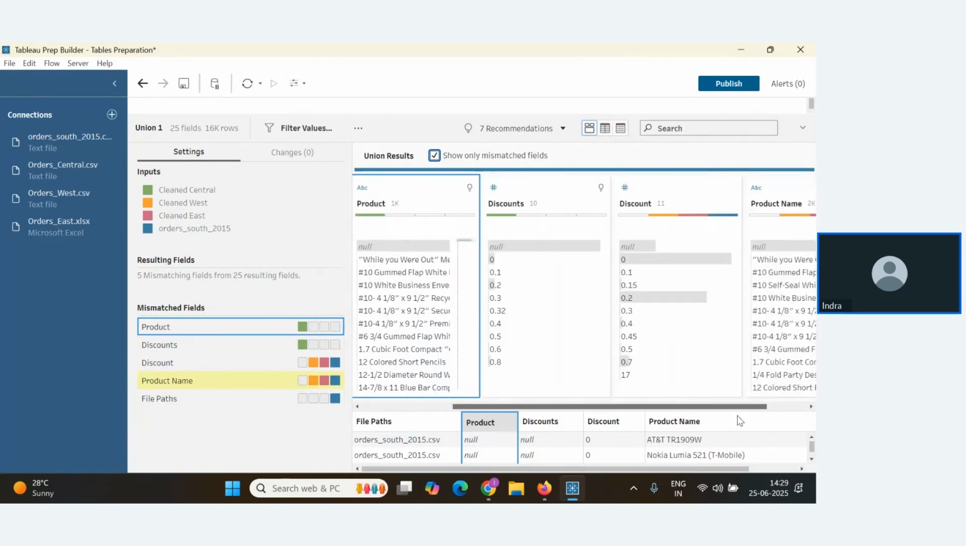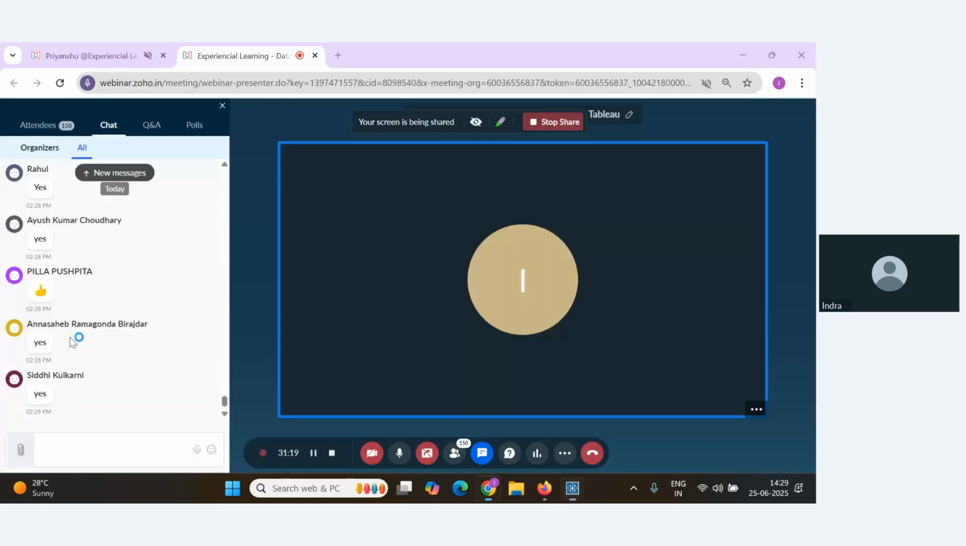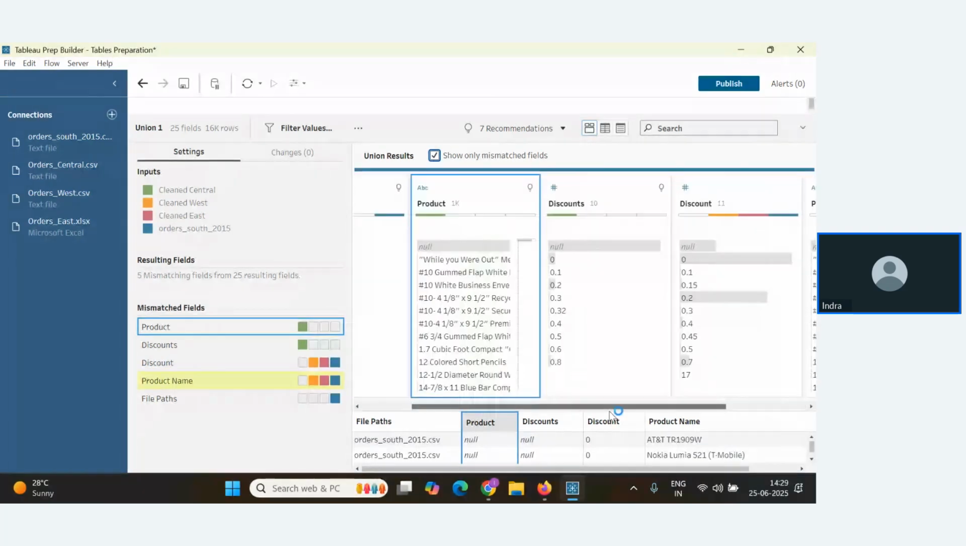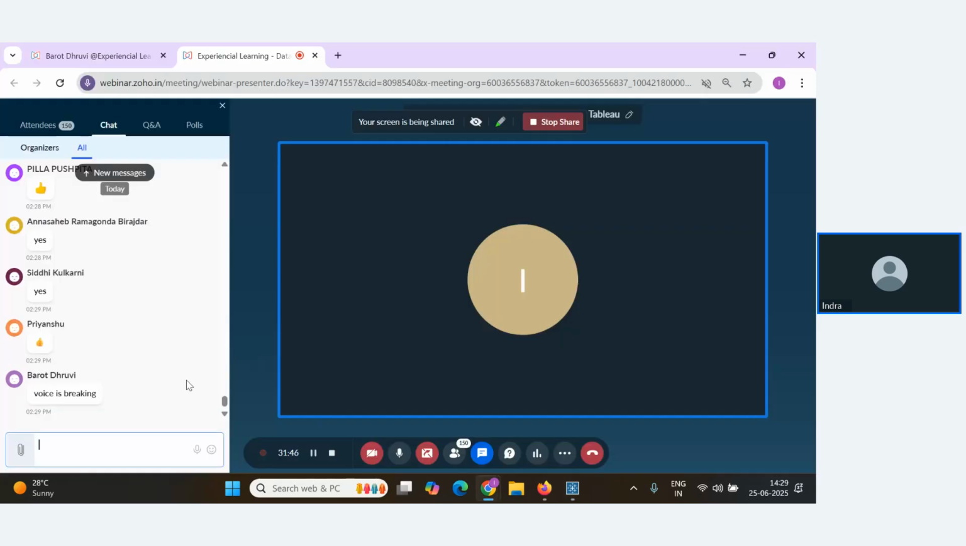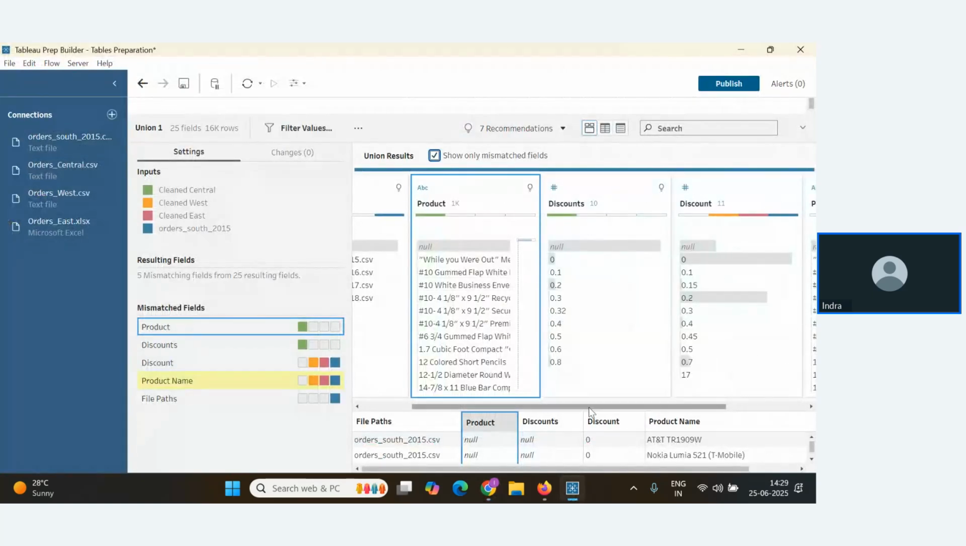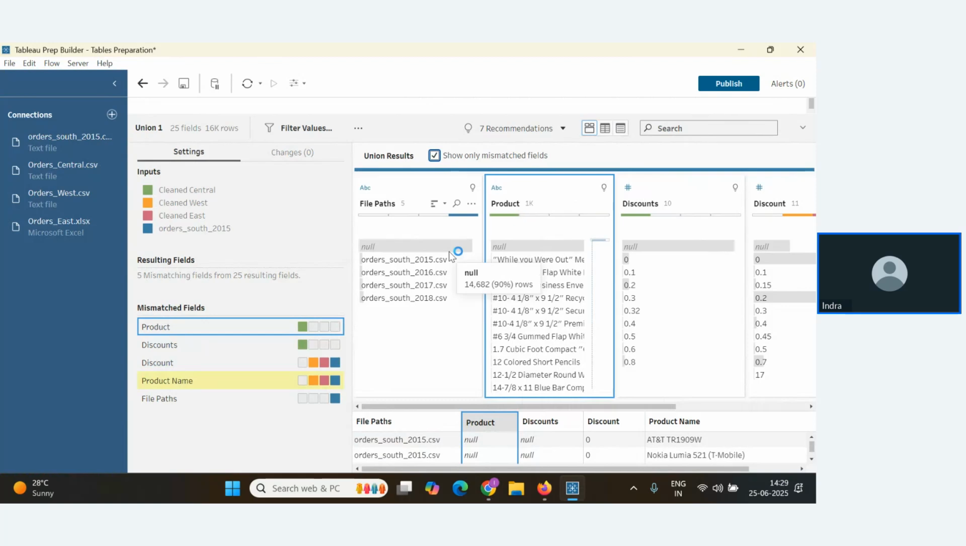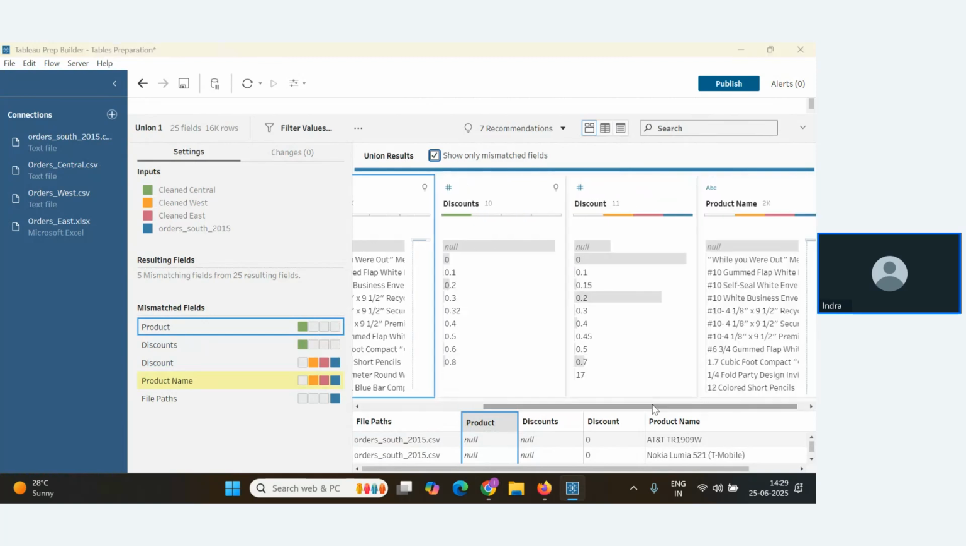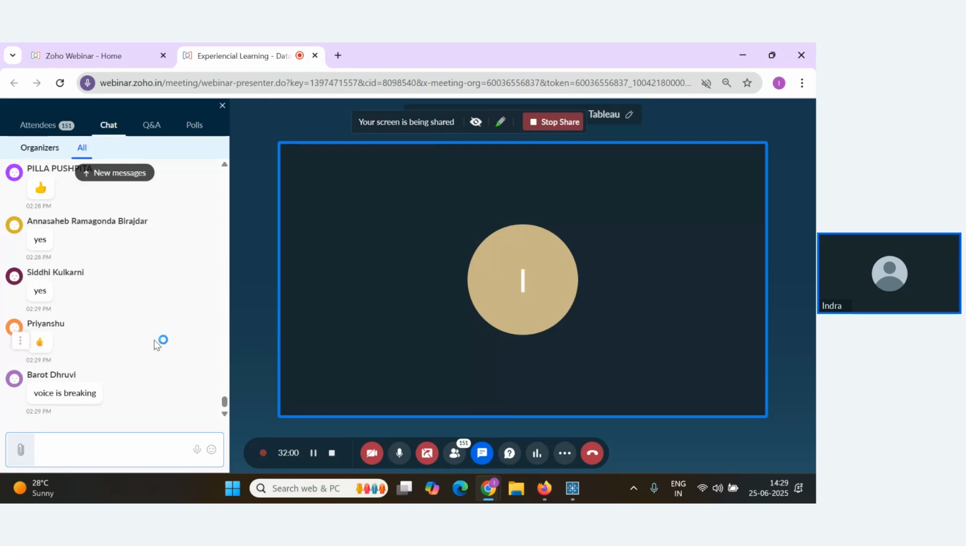Got it? Are you able to see this table for now? You're getting only 5 fields here: file path, product, discount, discounts, and product name. Are you able to see it, guys? Yes or no? The 5 mismatch fields.